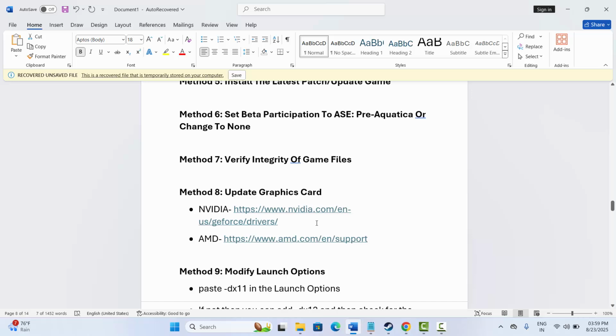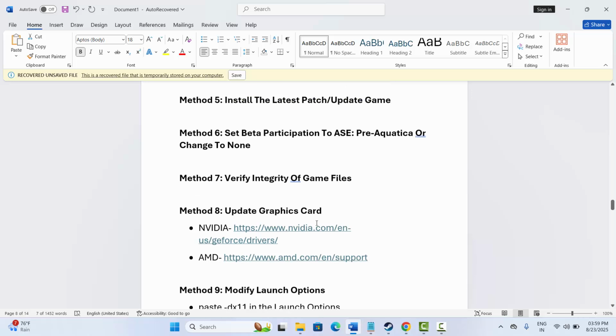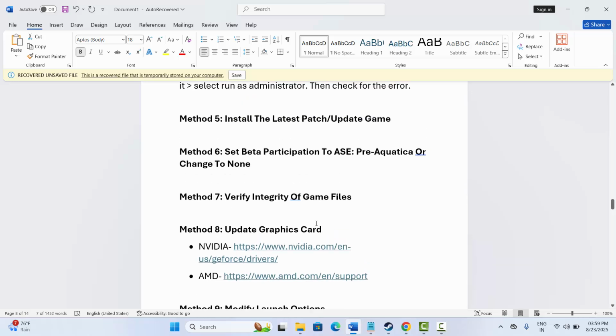So these are few suggested methods that will surely help to fix the error you are coming across while playing ARK Survival Evolved game on PC.